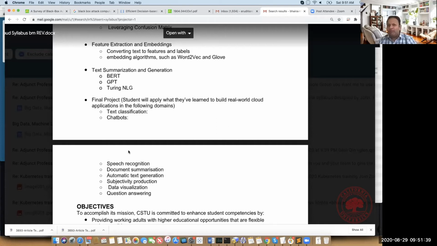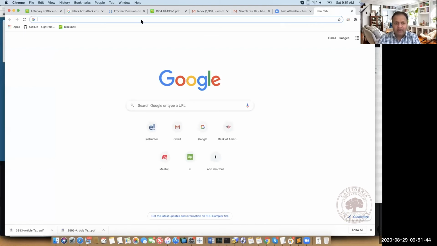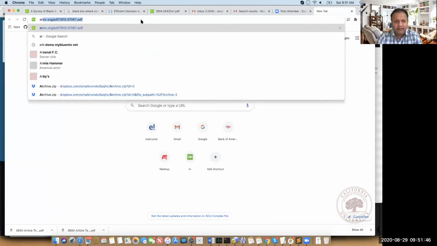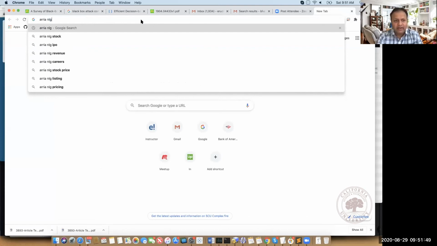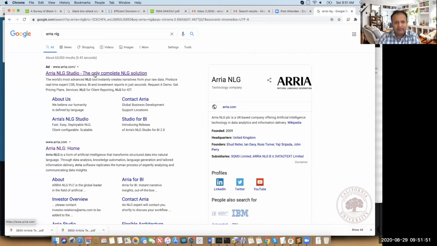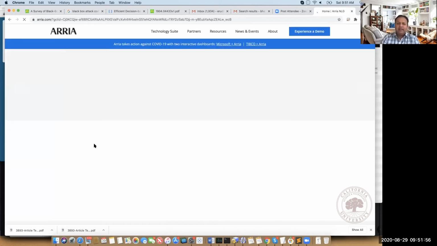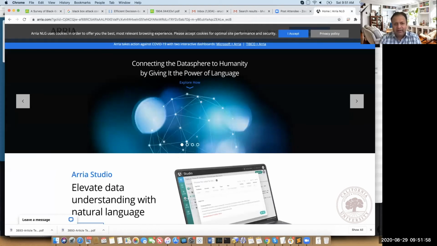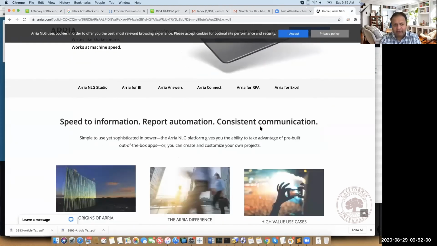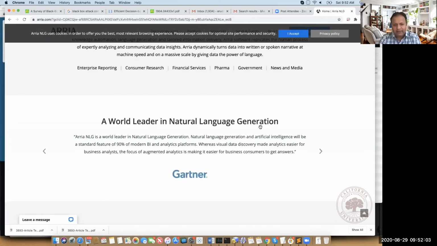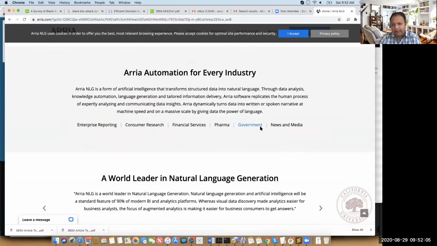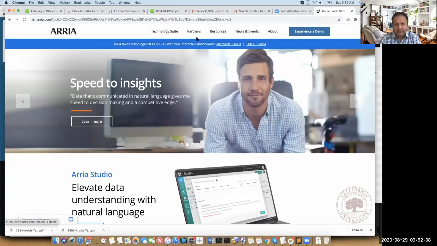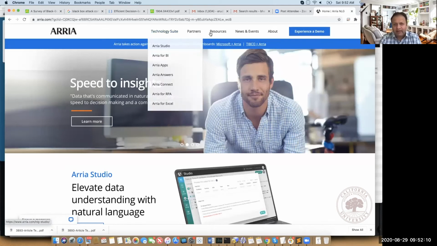Okay, so now, for example, I can go to the ARIA NLG site. I'm just trying to excite you about the platform and the possibilities. This is the natural language generation platform that I use. And here you see the demo of a dashboard that is created through natural language generation.